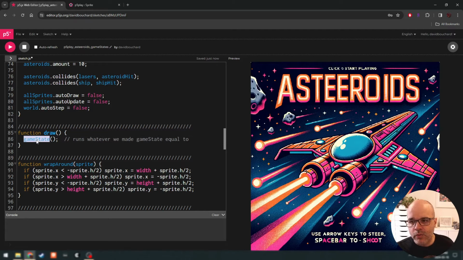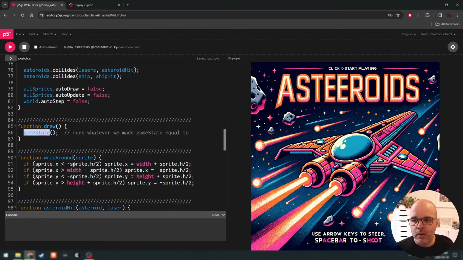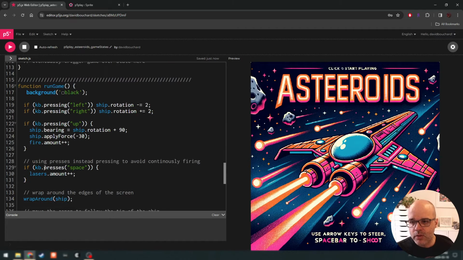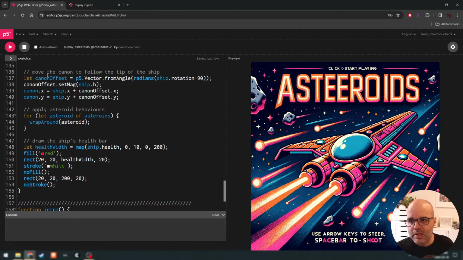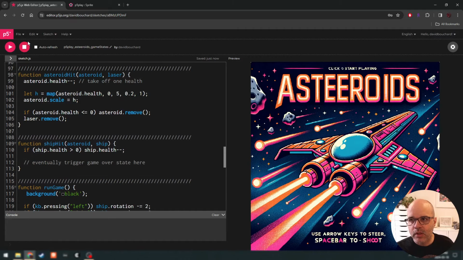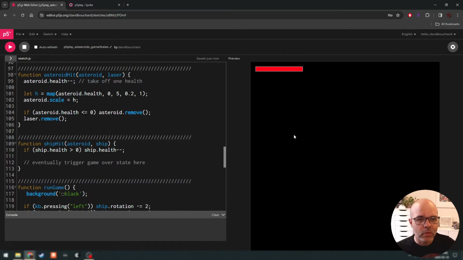So if we wanted to switch the game state using this model, all we would have to do is go into our intro here. We're going to say if mouse.presses, we said click to start, then game state equals run game. So we're not using a string here. We're just making this equal to the function itself. So that when we click, it's going to move into run game.